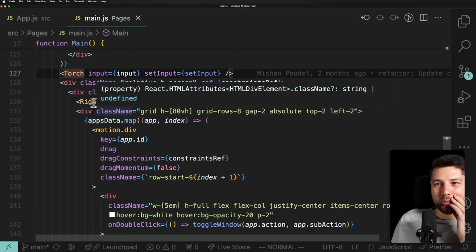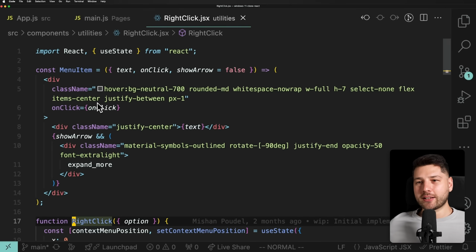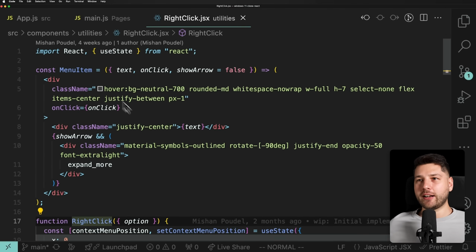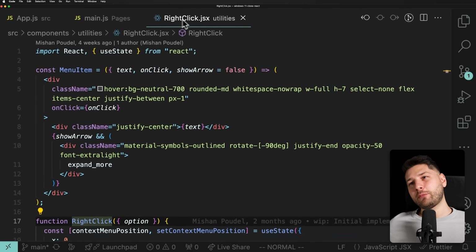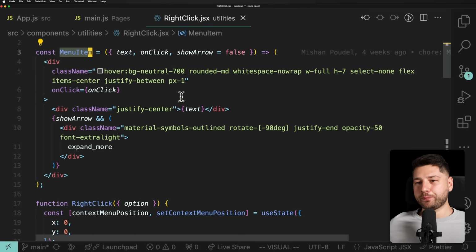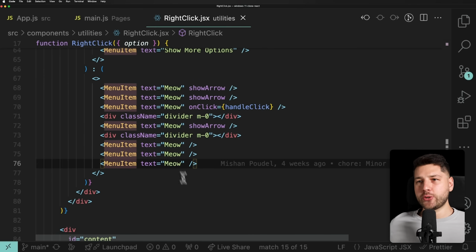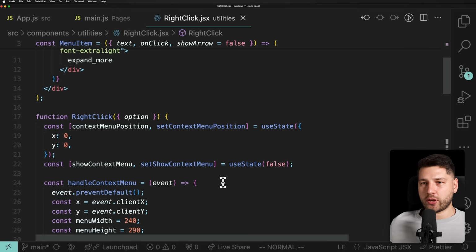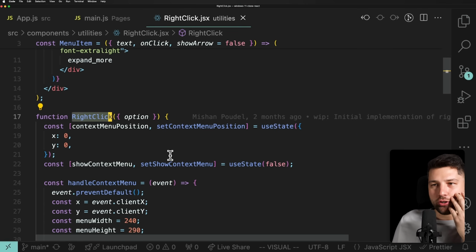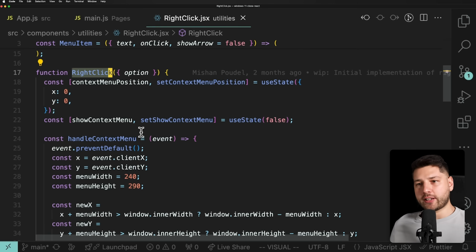We have right click, which is a component. See, this I like. You have right click, and then you have a component here in a file named right click, but it also exports menu item. Fair enough, menu item is used in here. That's totally fine, there's nothing wrong with that. We have this right click function, which essentially handles the context menu of right clicking.